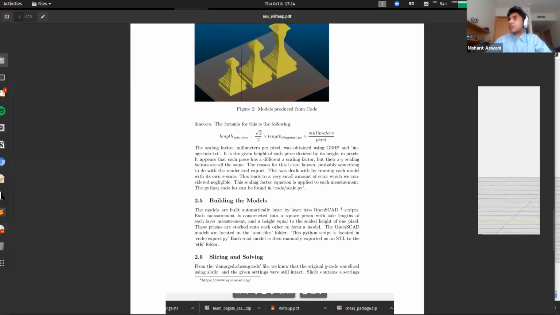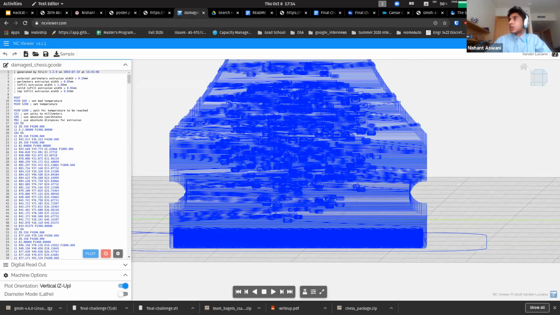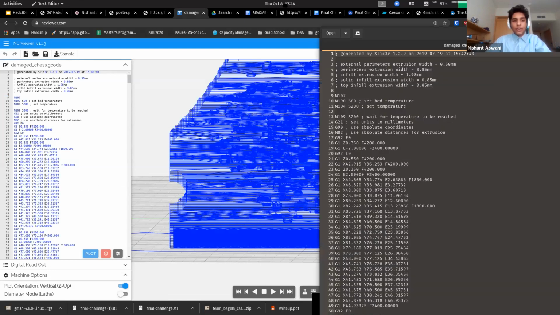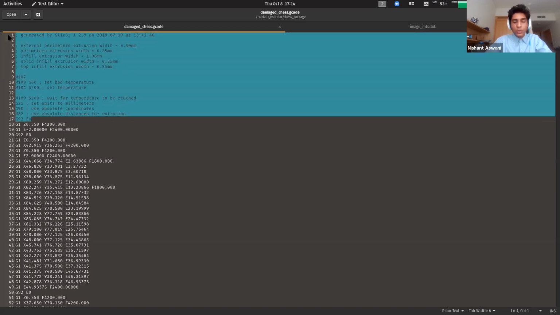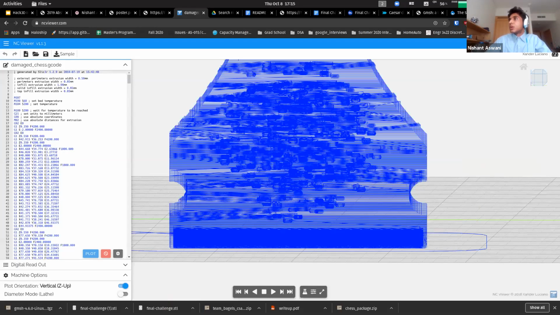If I can pull up the damaged G code file, that would make more sense. So this is what a damaged G code file looks like, right? We used Slicer as an open source slicer to generate this G code from the STL files. And so they were able to look at the information in the header file up here and determine the original height. And from that, they were able to recognize that it was most likely the queen piece that was the solution. So another solution I wanted to go through was from the NYU Abu Dhabi team.